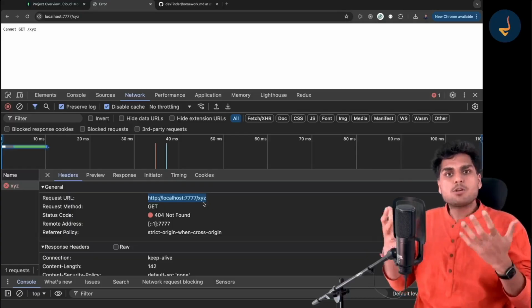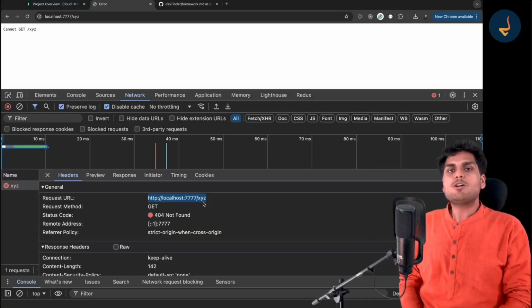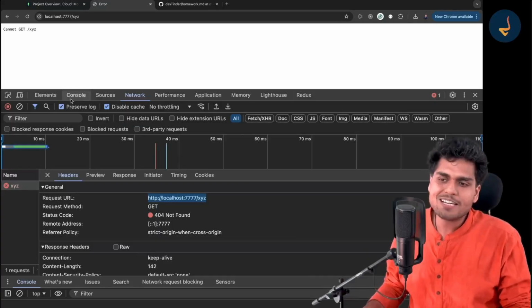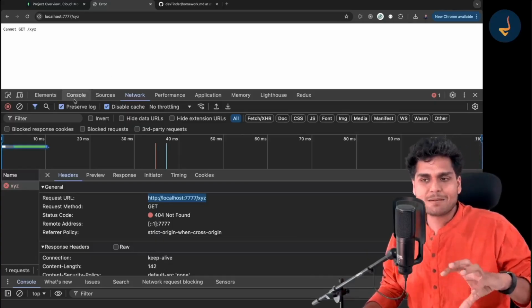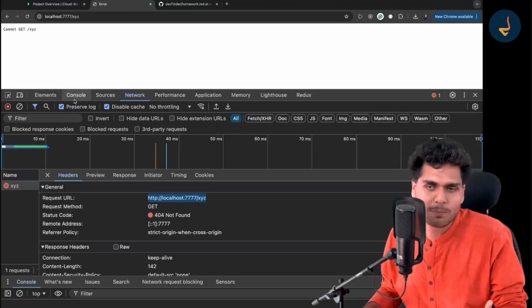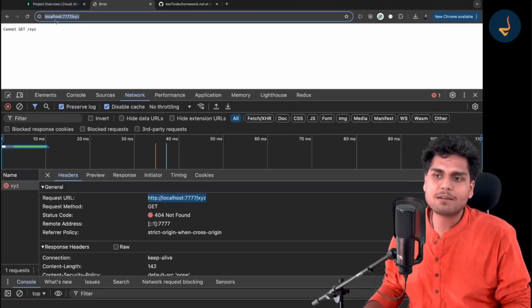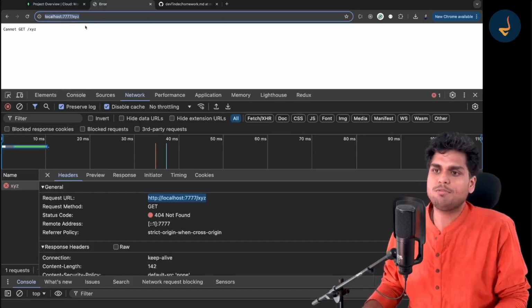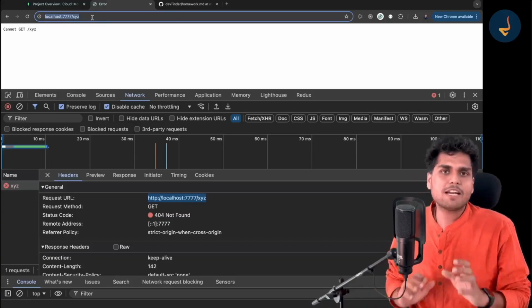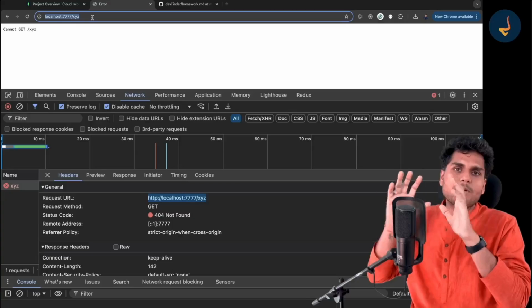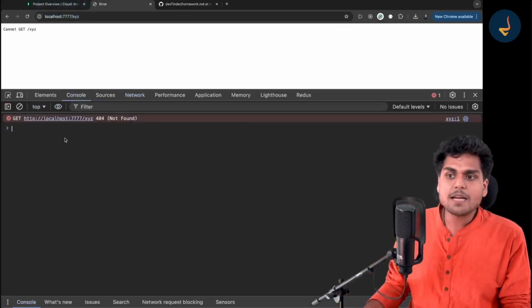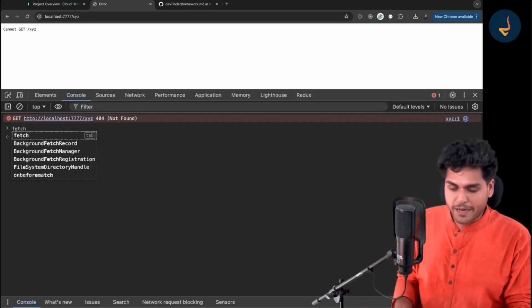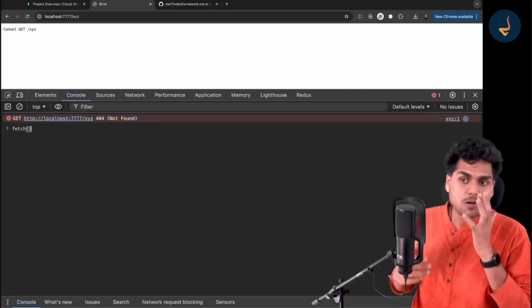How do you make a post API call? You will have to write some explicit code to make a post API call. You cannot do it directly from here. I don't know if there is a way to do it from here, but you cannot directly make an API call from the browser like this. But we can make an API call from over here. If we can make a fetch call from here, we can make a post call from here.